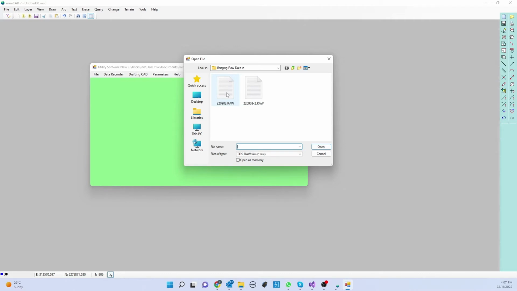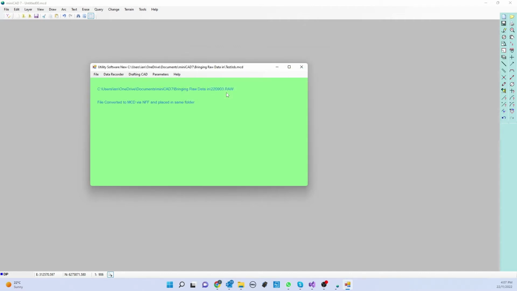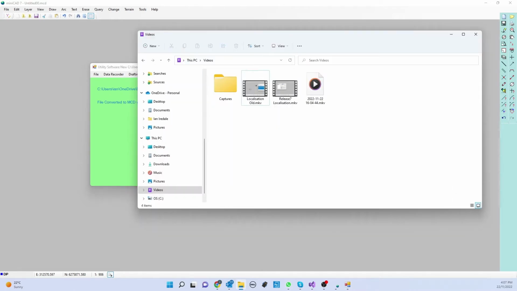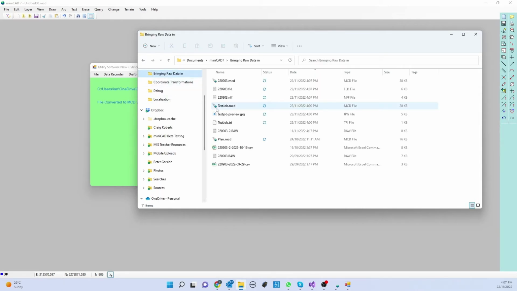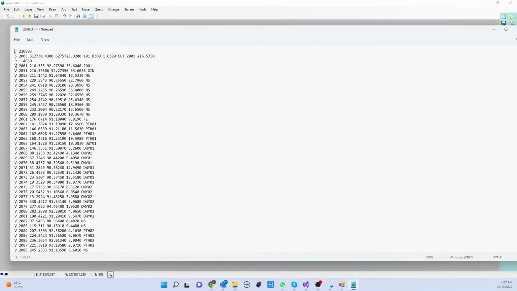So I select that file, and it tells me that it's converted the file into MCD via an NFF file, which is my neutral file format, and placed it in the same folder. So if we have a quick look at that data, I've just got to go to the folder, which is bringing raw data in. And you can see, first thing it did was took the raw data and converted it into a neutral file format, which is this format.